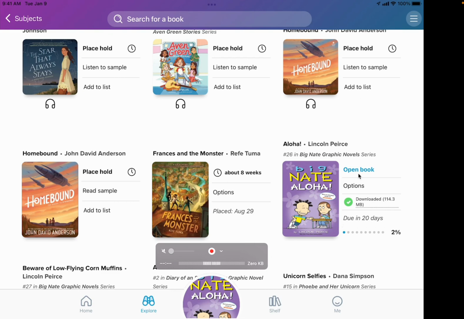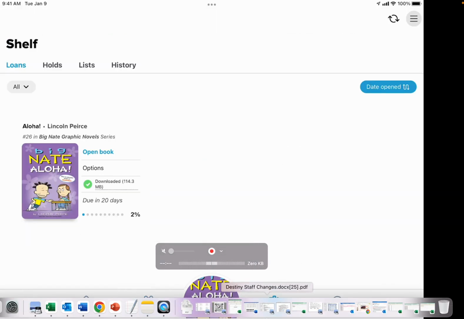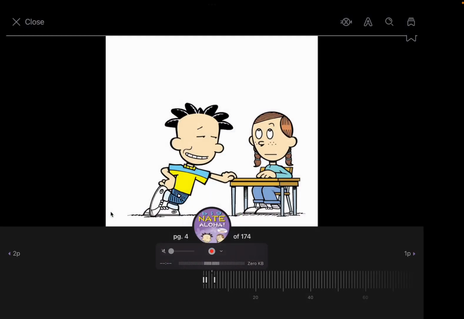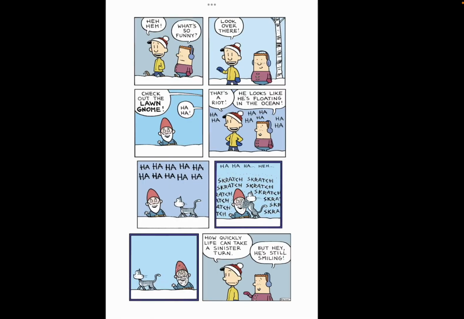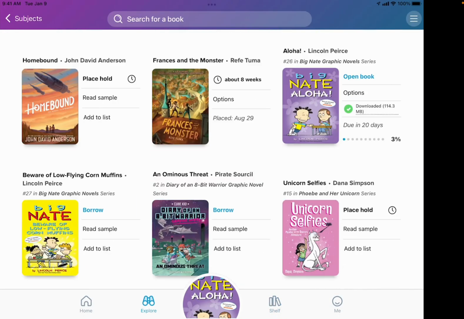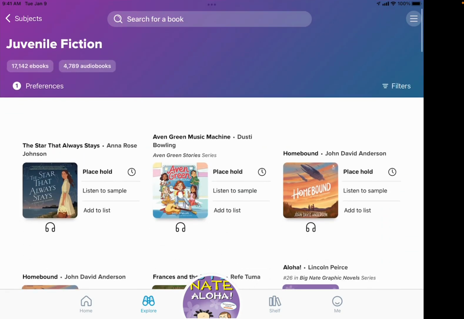It allows me to open the book from this view, and it gives me my progress, how far into the book I've read. I can go ahead and click on the shelf, and here is where all of my checked out books live. So I can open up the book and start reading from my shelf. So that is how you will search and check out your books.